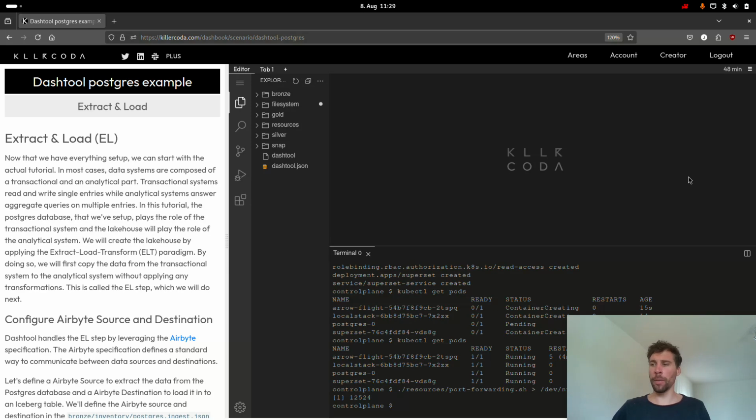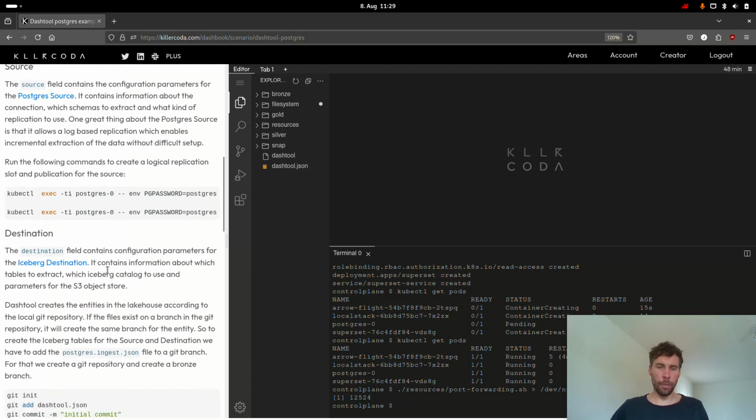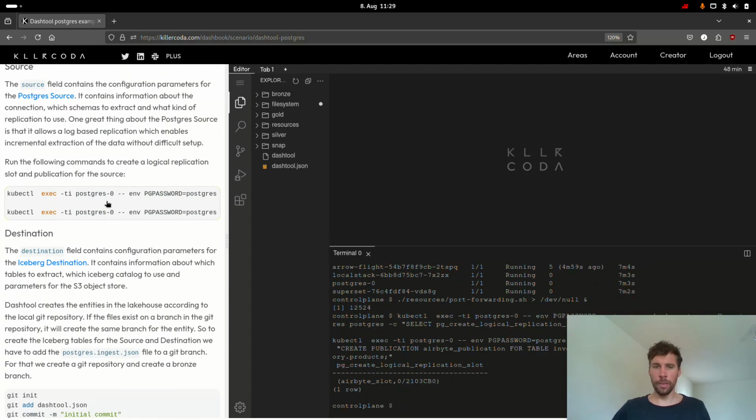The great thing about the source is that it supports log-based replication, so that it will only extract new data and we don't have to worry about which data we've already extracted. To enable log-based replication, we have to execute the next code cell here. Additionally, we'll use the Iceberg destination to store the data in Iceberg tables in our lakehouse. Dashtool will help us set up the source and destination.